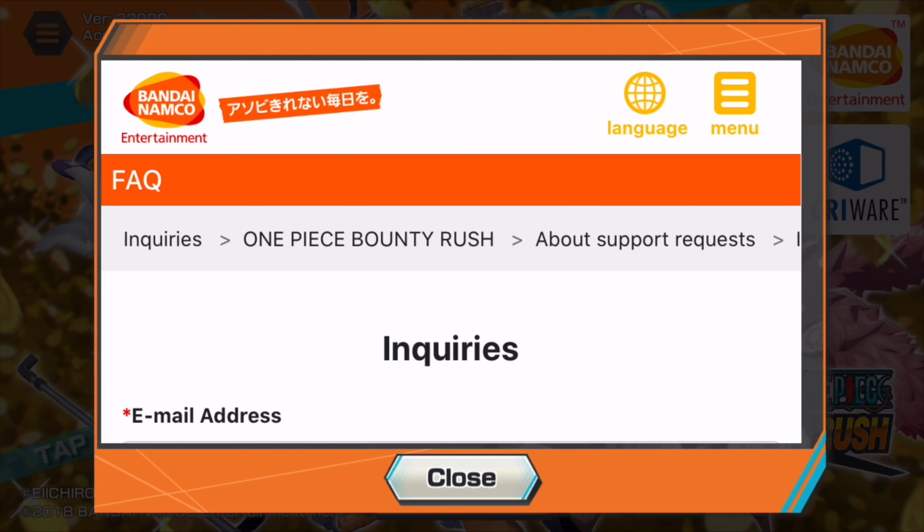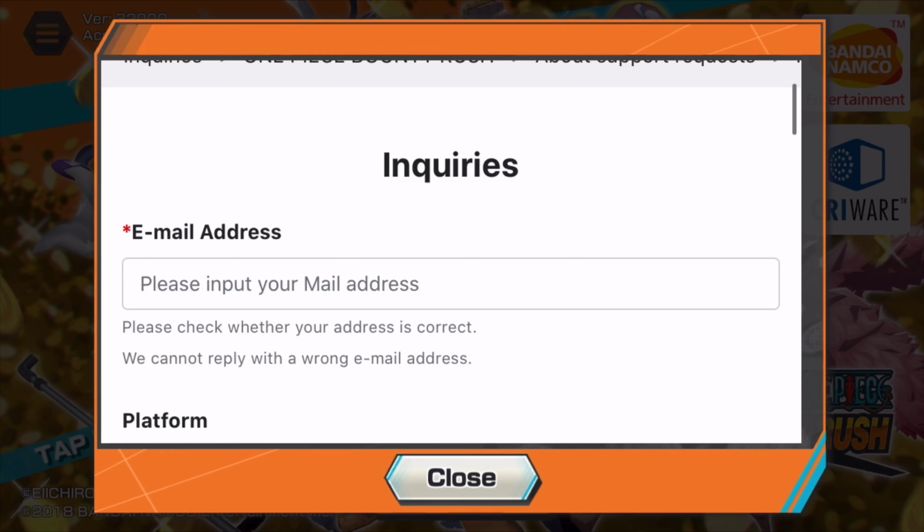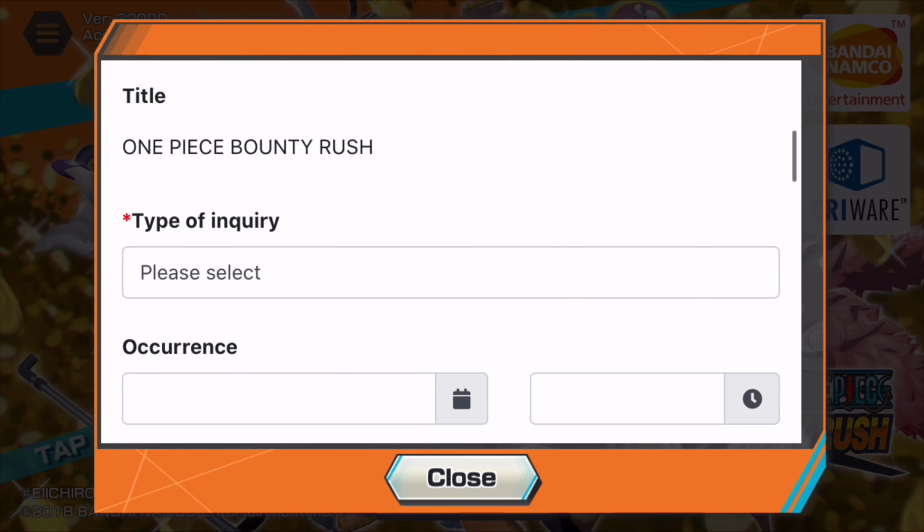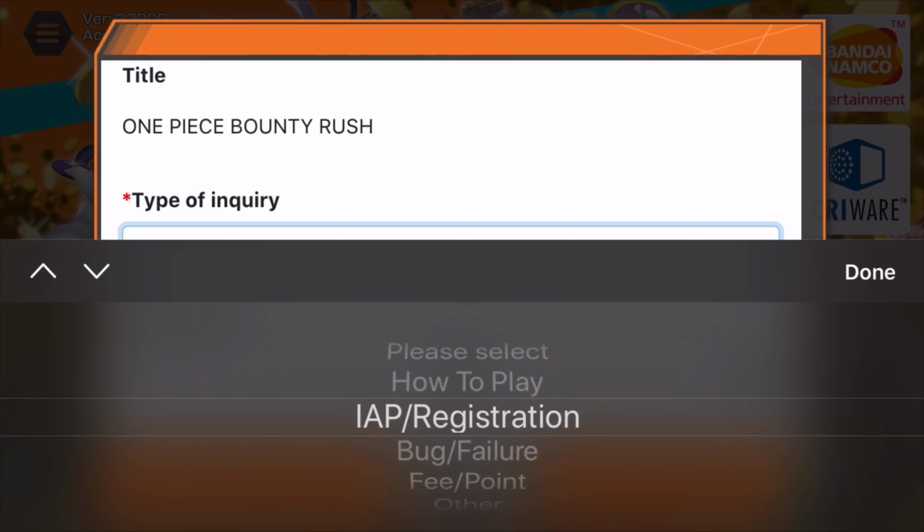Okay guys, I'm gonna go through all of these points briefly, so you know what to do. And let's just go. So email address, the email that you use, your personal email address, or any way that Bandai can contact you, just put that there, your email address, obviously. Type of inquiry, I think this wasn't here during season 27 to 28, I don't believe. So I think this is a new one. IEP and registration, yep, I put that there.